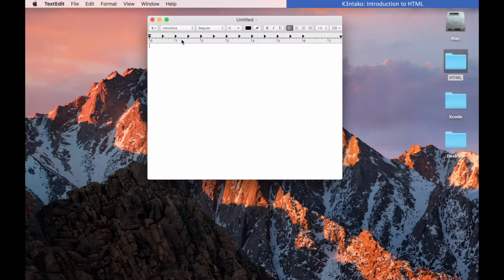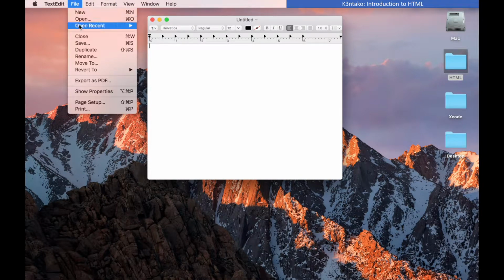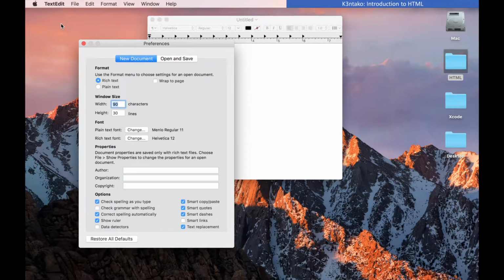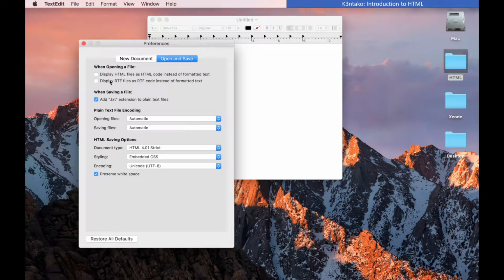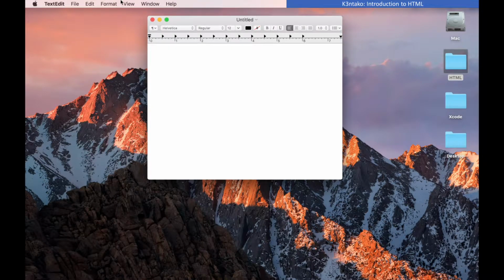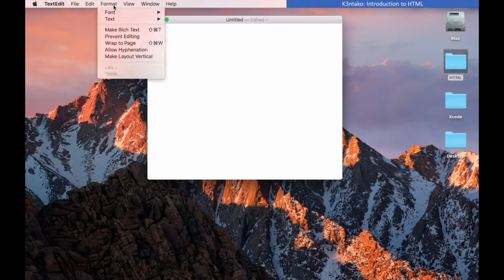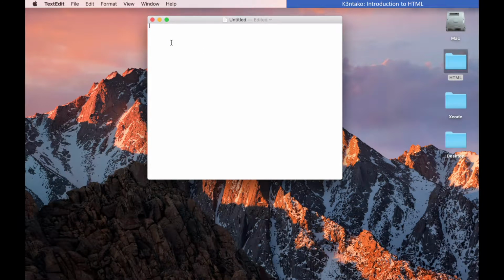I wouldn't recommend these two, but if you do choose to do it in text edit, you need to go and change some of the settings. So go text edit, preferences, and make sure plain text is checked off, and make sure these aren't checked off. And then from here, you need to make sure that you click on format, then make plain text. It should say plain text. And your page should look like this. But that's a pain. Doing that is not worth it.